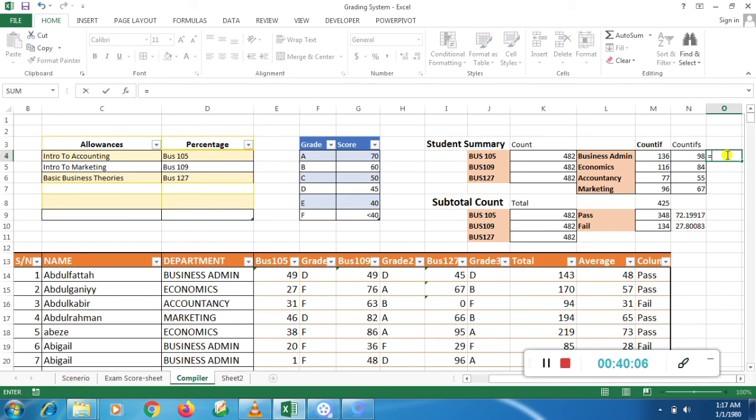Now let's know how many students passed out of the total. That is this divided by the total, times 100. See, 72% is the percentage that passed. So let me drag it down here. It is the pass ratio for each department.